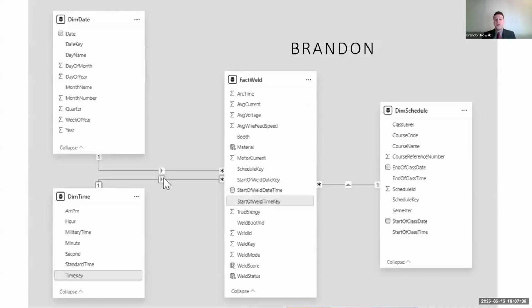One of the hardest parts of this project for me was figuring out how to connect all the different pieces of data that came from separate and different sources. It almost felt like working on a giant puzzle. We had data coming in from weld machines, data coming in from class schedules, and they didn't always fit together perfectly. So what you're seeing on the screen here is the relationships between the different tables.